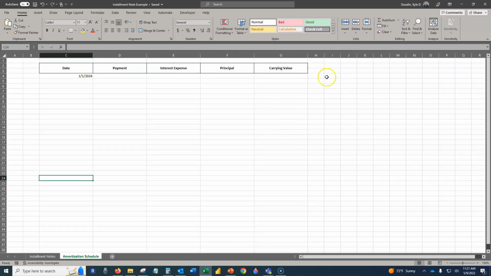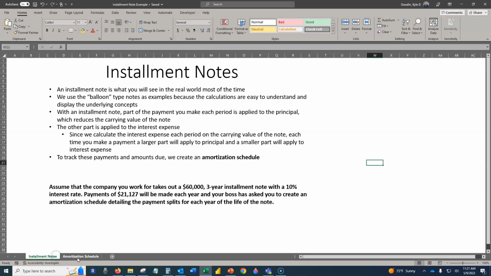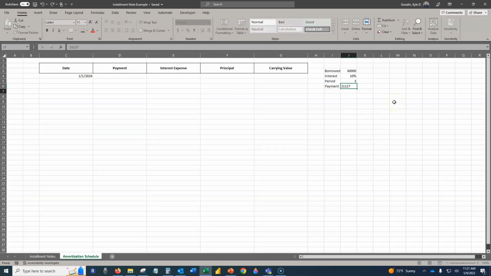So I would start by asking, what is my borrowed amount? Well, that's 60,000. What is my interest rate? Well, it's 10%. What is the period of time I'm going to have it? It tells us it's 3 years. And what is the amount of the payment I'm going to make each month, or each year in this case? It was $21,127, I believe. Yep, $21,127. So I would start there, and then I would begin filling in my amortization schedule.